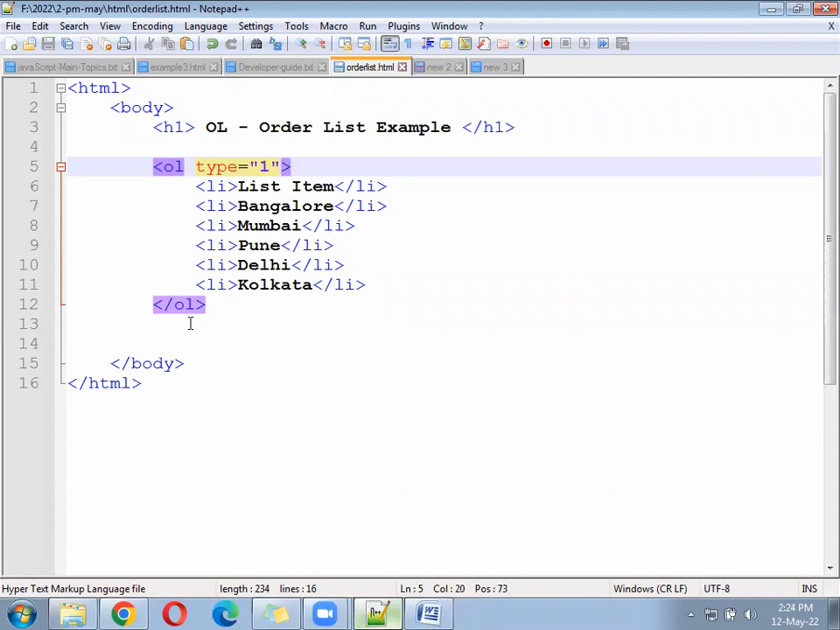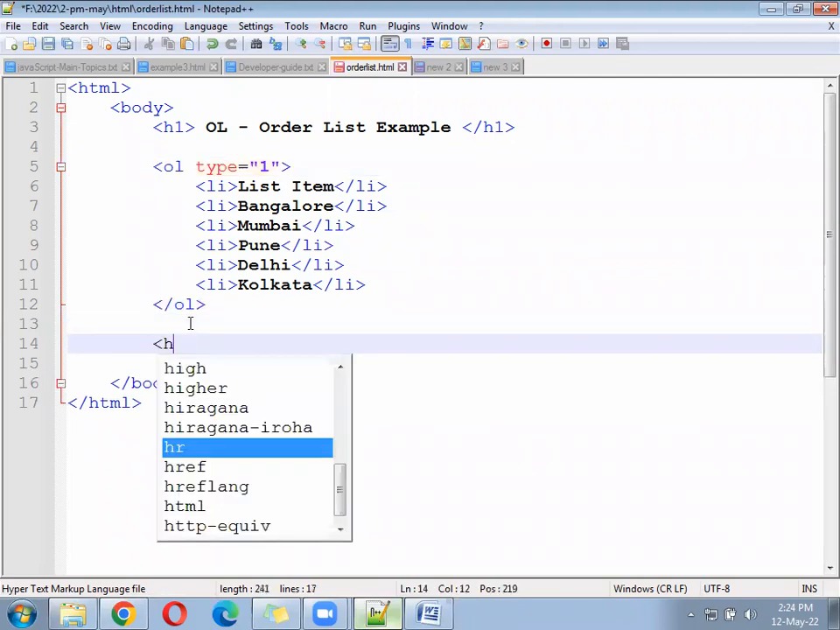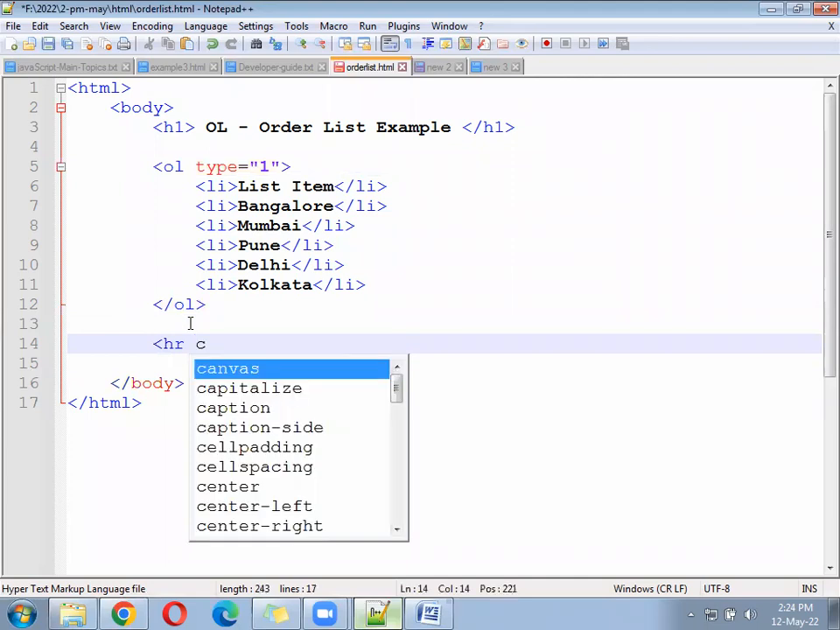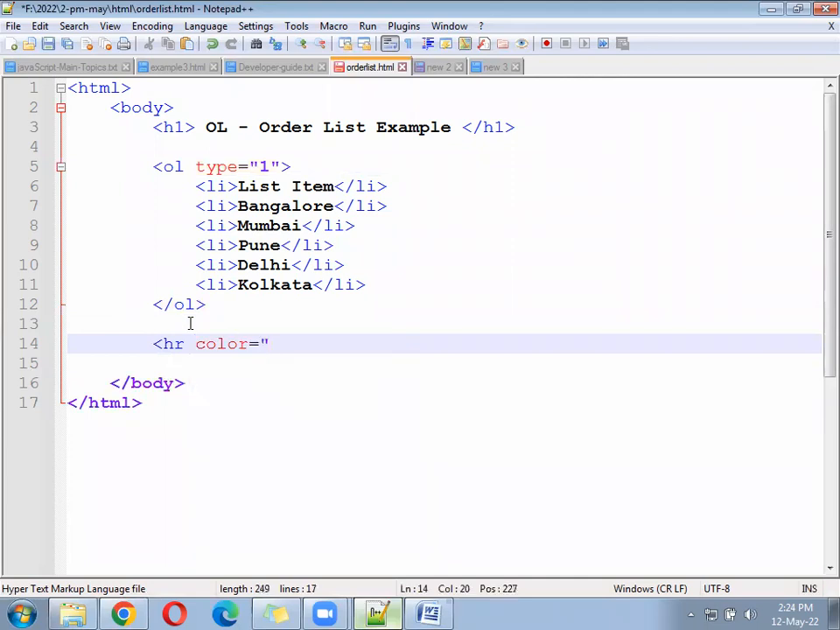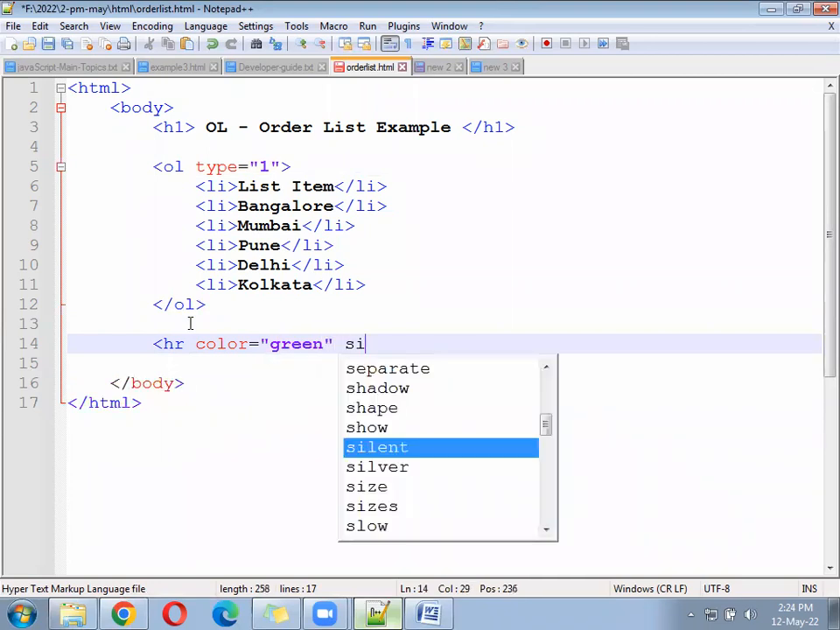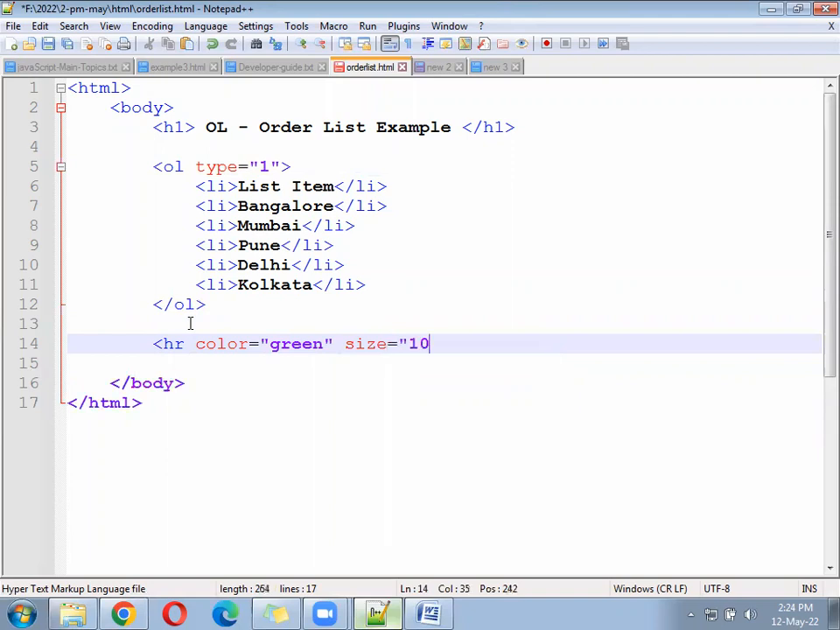Next, after this, come down. There is a tag called HR. It has a property called color, green color, and size, 10. So from the beginning of the screen to the end of the screen, one line will get created. That line will be in the green color, and the thickness of the line will be 10 pixels.